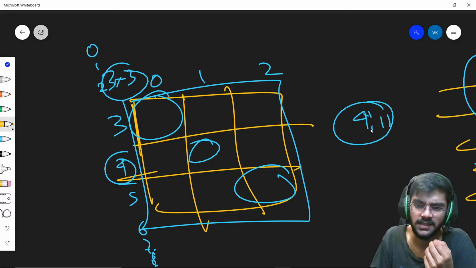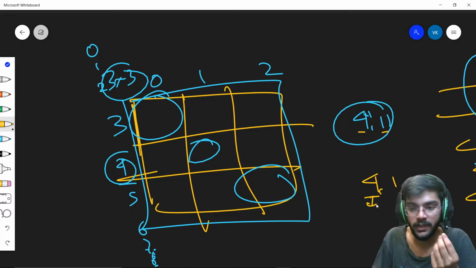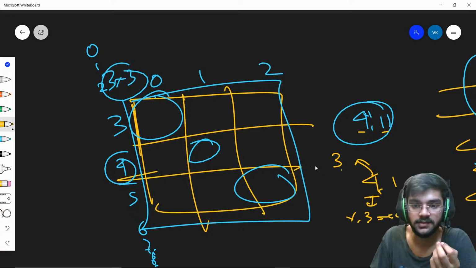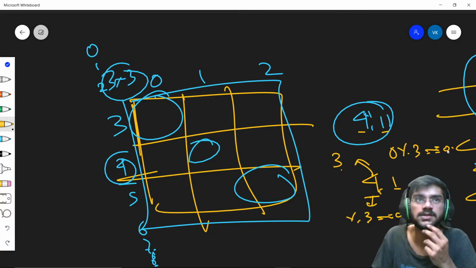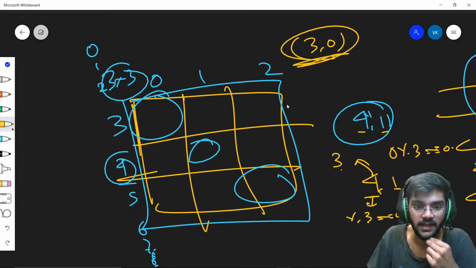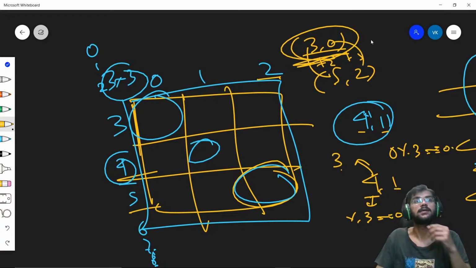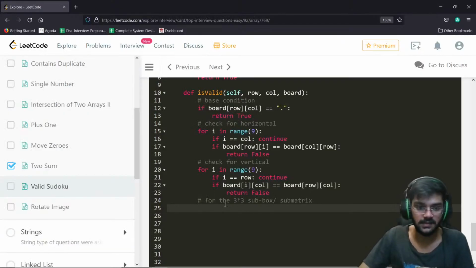Okay, I think it's pretty simple. 4 and 1 is there now. I'll reduce this down to a point where its modulo 3 is equivalent to 0. So if I reduce 4 to 3, then 3 modulo 3 is 0. If I reduce 1 to 0, then 0 modulo 3 is, if I'm not wrong, 0. So 3 comma 0 is the starting point, and the ending point is 5 comma 2. How will I get 5 comma 2 from here? Okay, add 2 to both of them. So 3 plus 2 is 5, 0 plus 2 is 2. Okay, so let's write something like this.